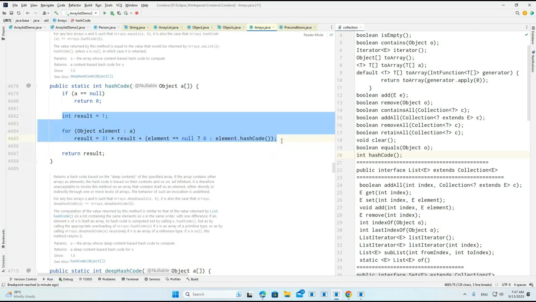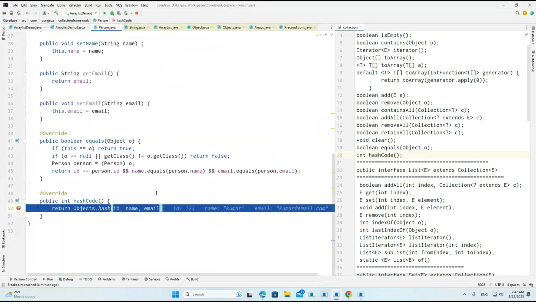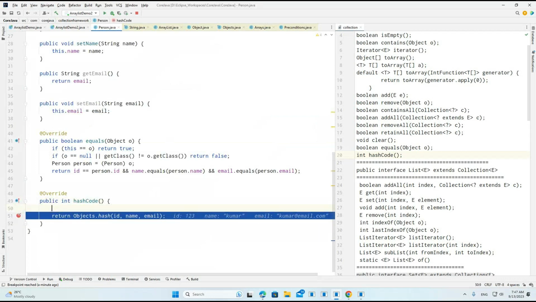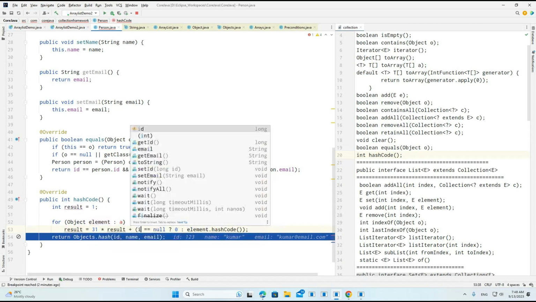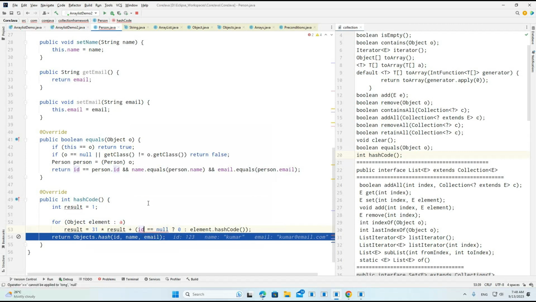So what I will do, I'm going to copy this and change it here instead of this hash code. So you can do whatever logic you want to do here. Now here in place of this 31 and result, I'm going to provide the ID. Here I'm going to provide the ID. If the ID equals null, I will return 0, and here I'm going to change the ID.